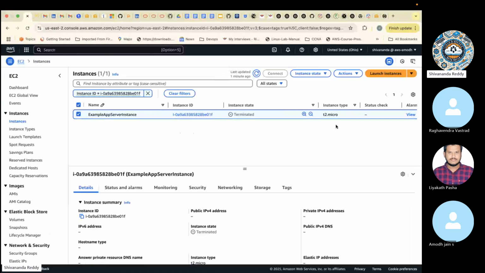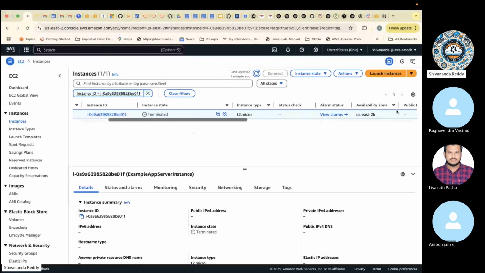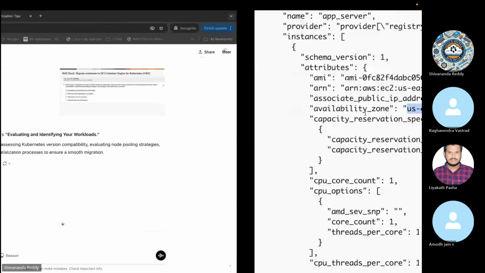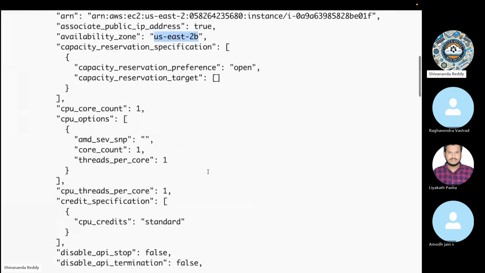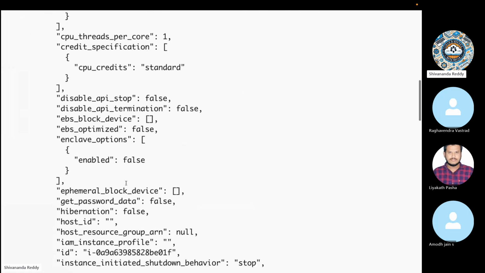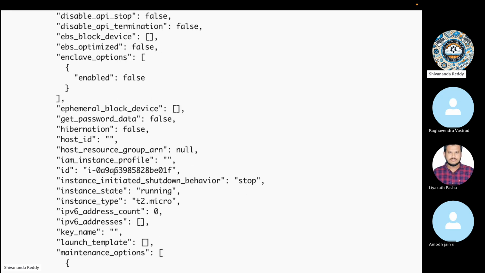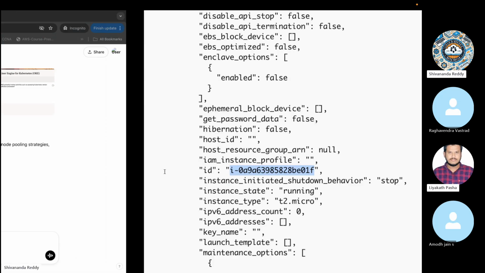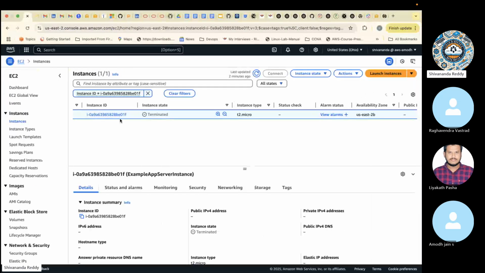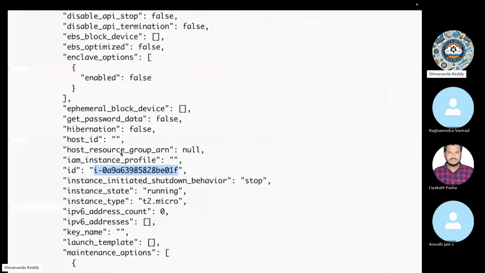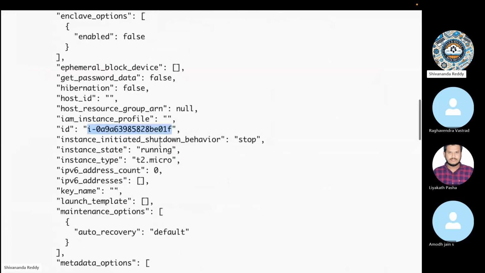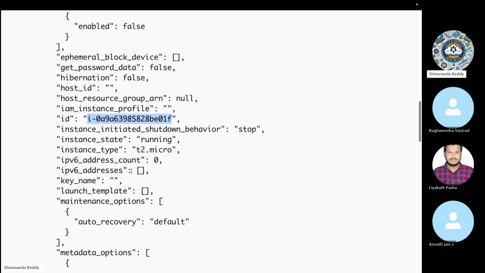Let me see where it's created. 2B, 2B, correct, US is 2B. How the server was created, all the information will be here only. CPU count is 1, core count is 1, threads is 1. Similarly, if you come a little bit down, this is the instance ID, B01F, correct. Other than that, status was running at that time. Then initiated shutdown behavior stop. Instance type t2.micro. IPv6 address count is 0.